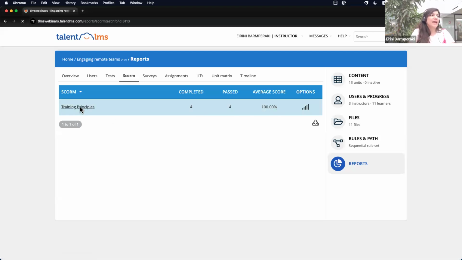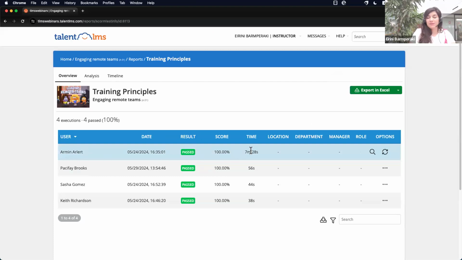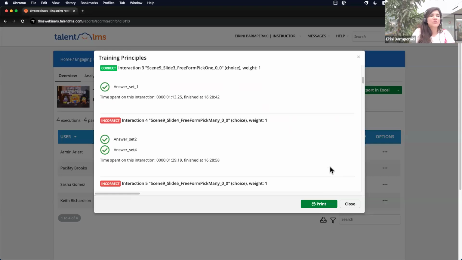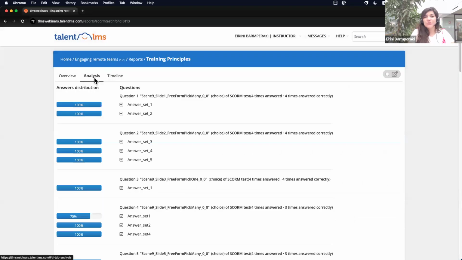And if I click on the actual SCORM report, I can see the list of executions, how many have passed, again, the timestamp, the score, the time spent, custom user fields, and the executions of each user. And from the analysis tab, the distribution of answers as well in this SCORM file, which includes a test.